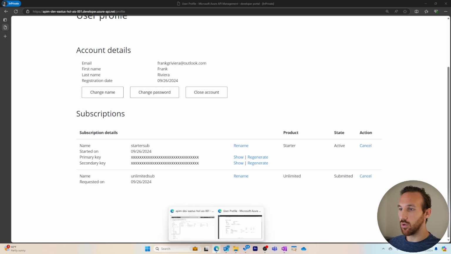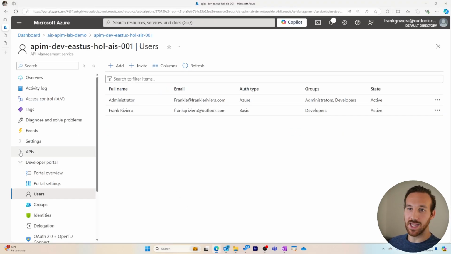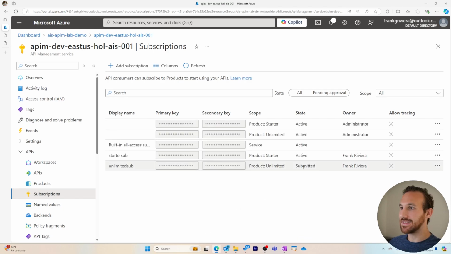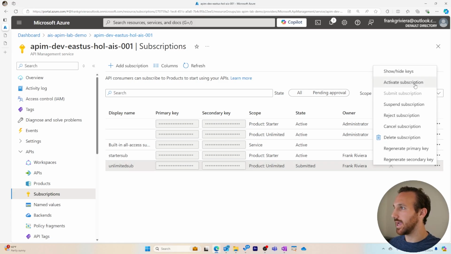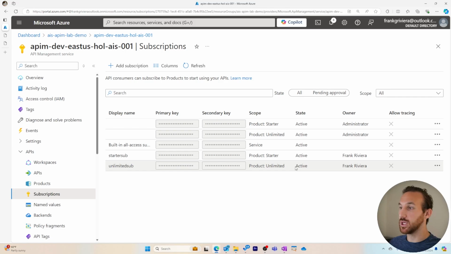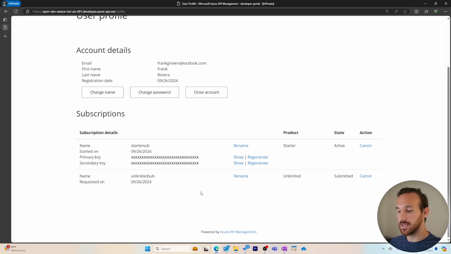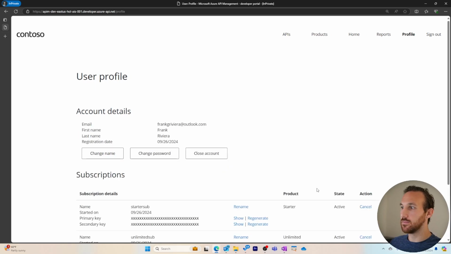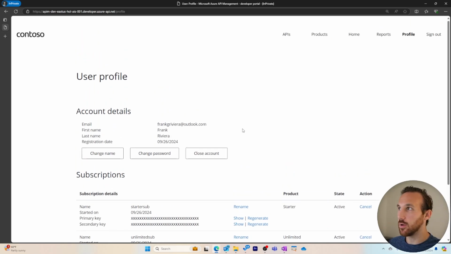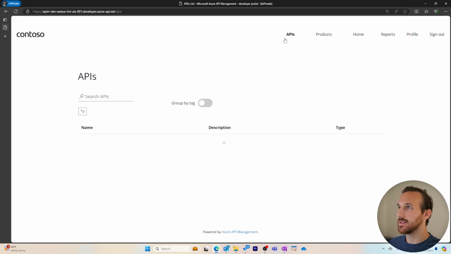Let's go back to the Azure portal and approve the subscription. I can go to APIs, subscriptions, and I can see the submitted subscription from this new user. I'll hit these three dots over here and I'll activate the subscription and confirm. The subscription now shows active from the Azure portal. And going back to the user's perspective, if I refresh the browser, I see that the subscription is now active. Now that our subscriptions are both active, let's give these APIs a try.